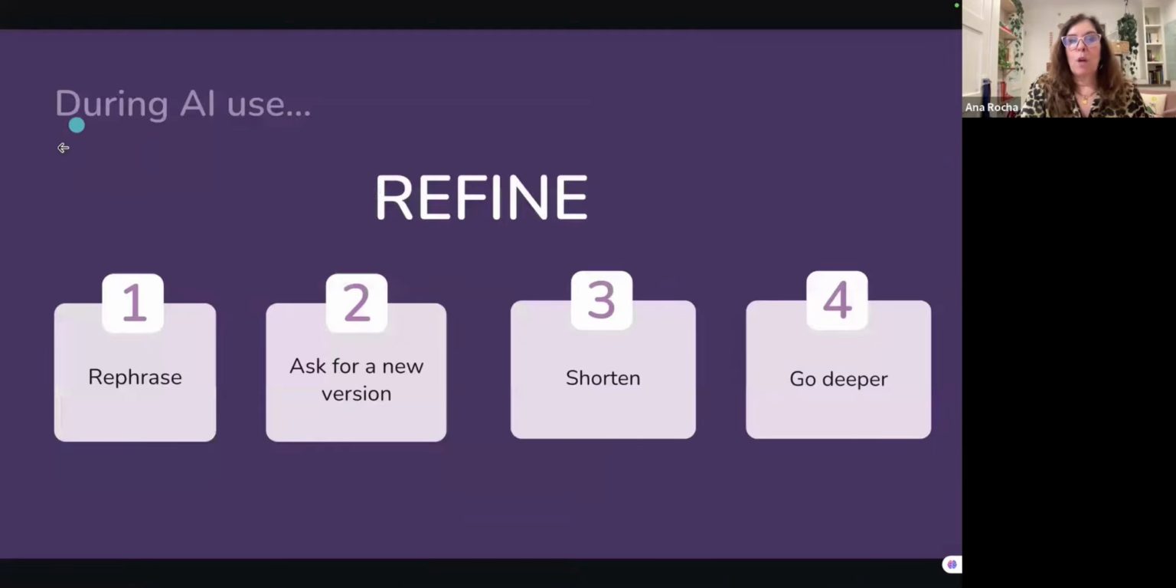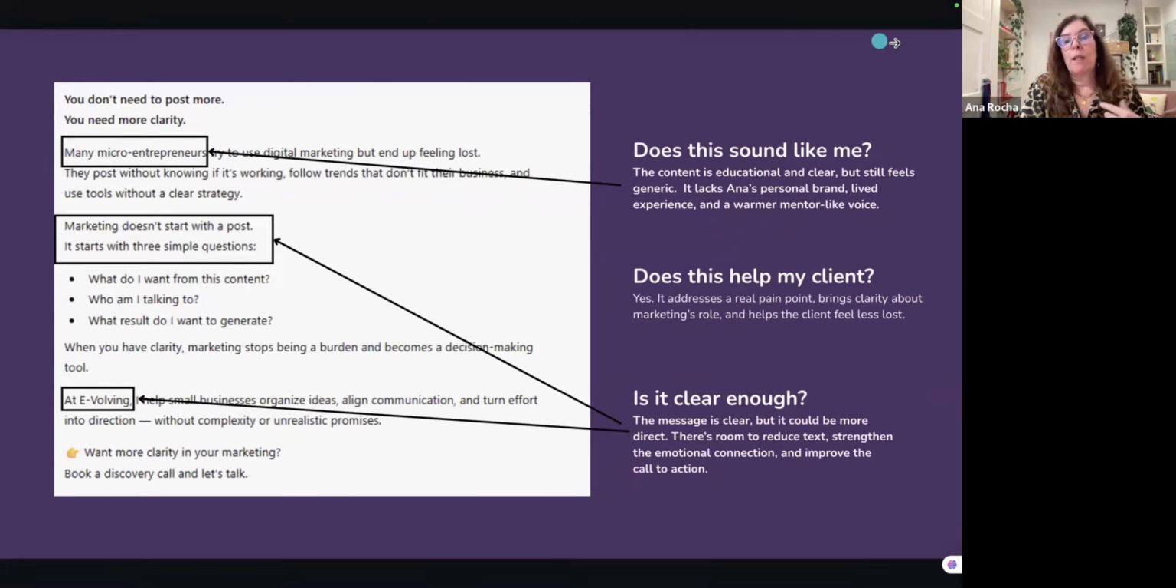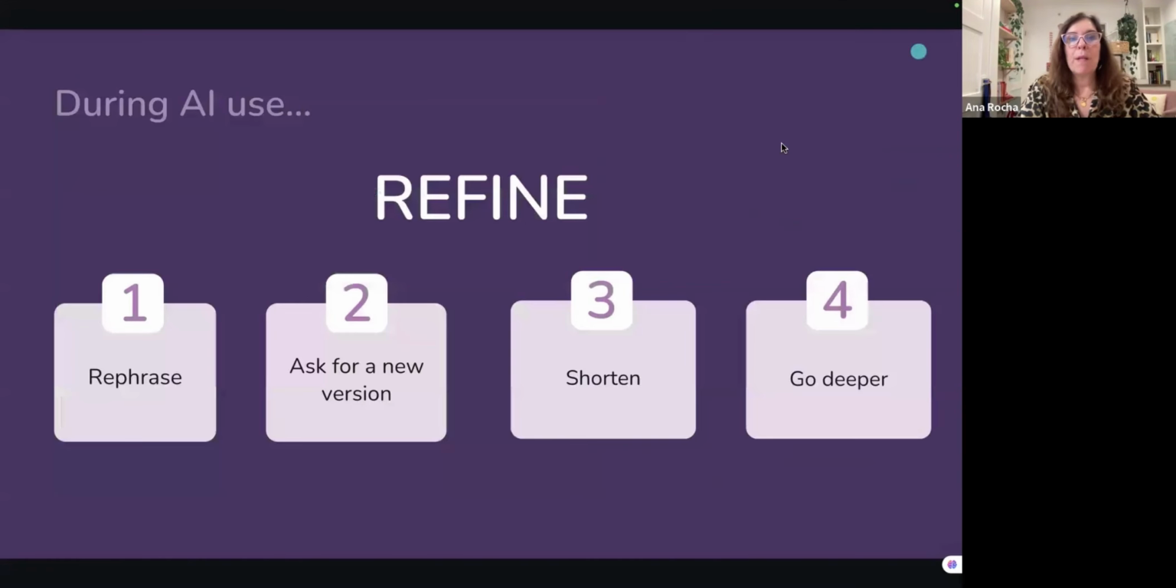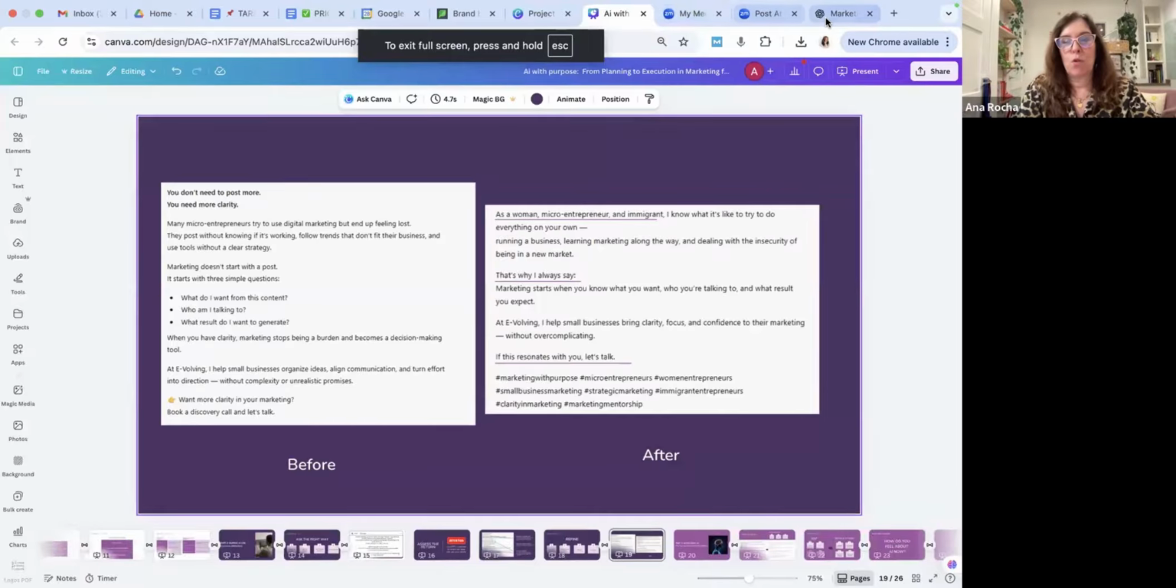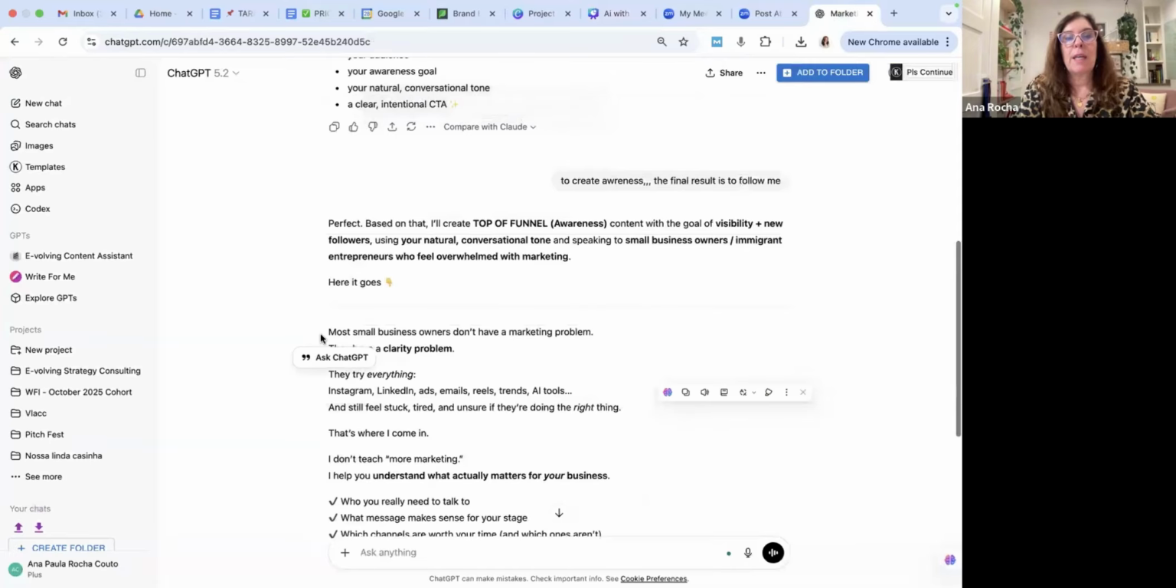So after doing all this, I'm going to evaluate, and I'm going to give feedback to AI to try to create a new content. At this moment, what I'm doing is refining what I created, right? I want to rephrase. I want to ask for a new version. I want to shorten. I want to go deeper. So usually when I want to go deeper, and I'm going to show you, I usually get my content from here.